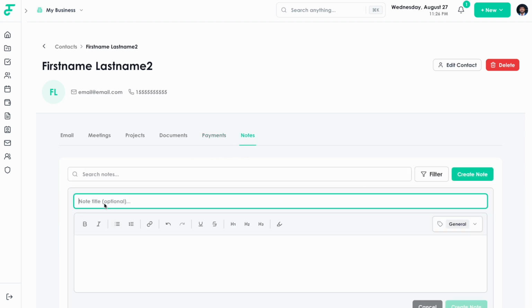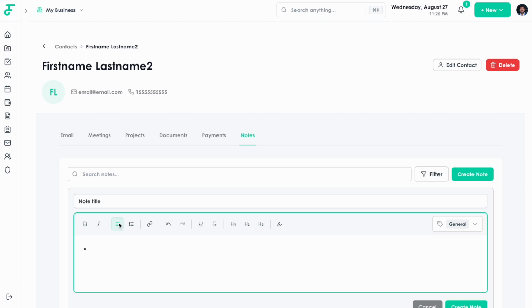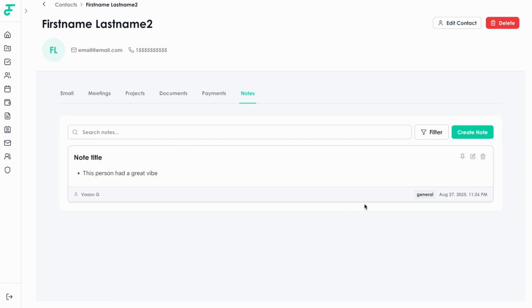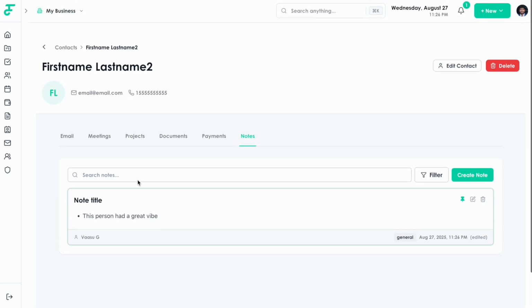I can also create a note. This person had a great vibe, right? So I can add a note. I can do a lot of cool things with this. Like I can format it however I want. I can make this a heading, or I can just turn it into a body. I can create this note, and I can create a bunch of different notes. I can pin notes, so if a specific note is important to me, it's at the top.